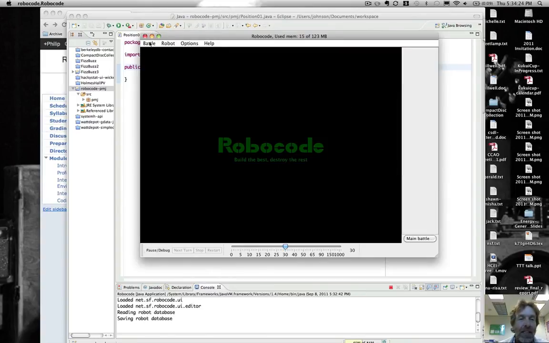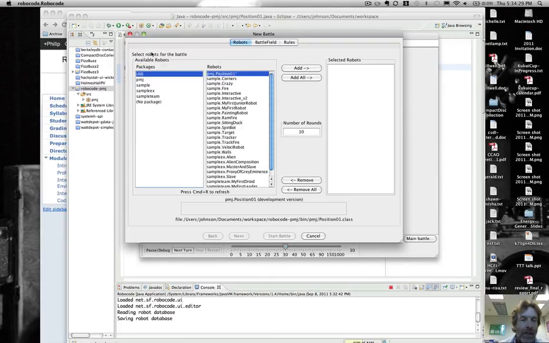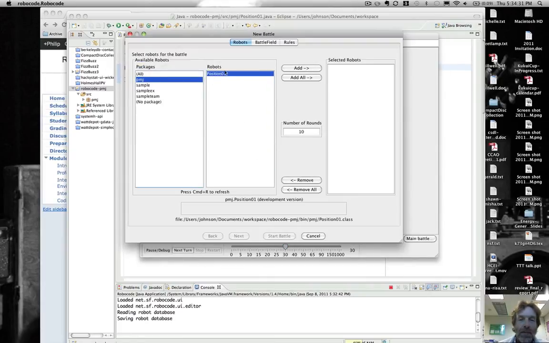Okay, so now that that's set up, I can click New Battle, and there's my position 01. I can type Add. It's got a little star next to it because it turns out that Robocode robots that aren't packaged in a certain way are viewed as development robots, and our position 01 robot is not packaged for this kind of more formalized distribution, and so therefore it gets the star. That's totally fine. Don't worry about the fact that your robots have a star next to it.